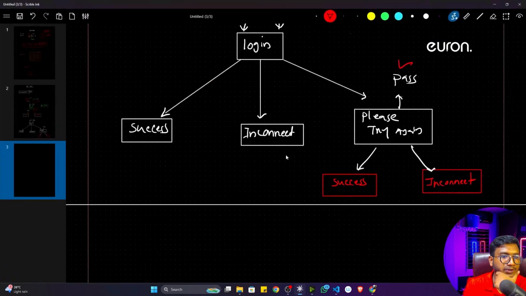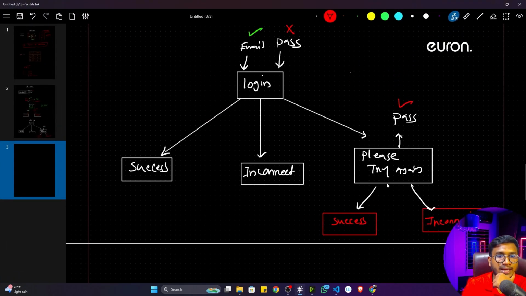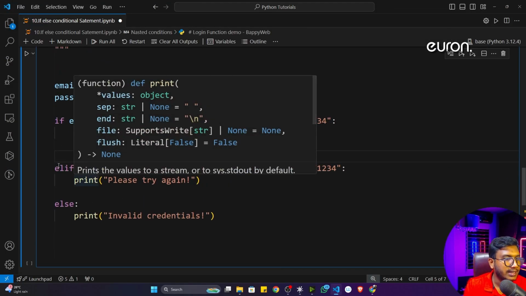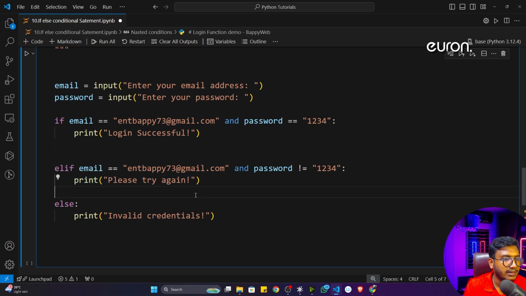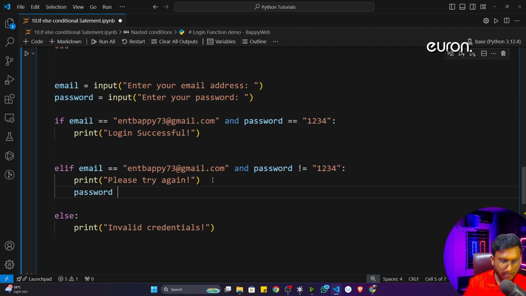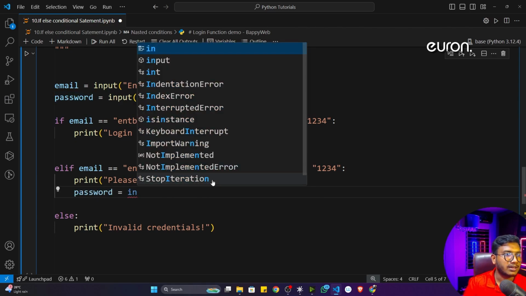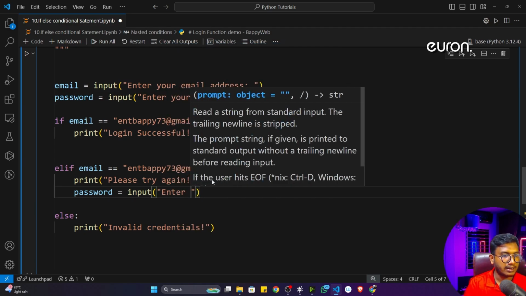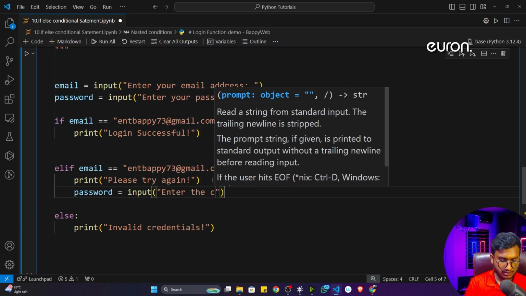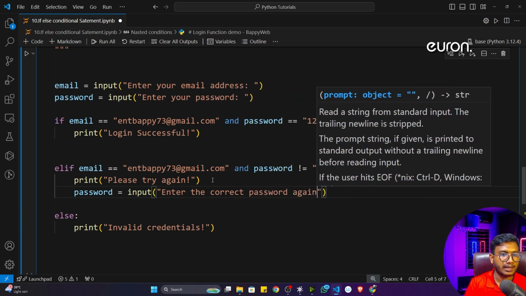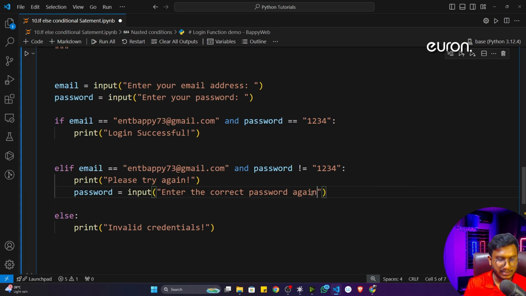The only change I have to make is that whenever it is telling please try again, it will ask for the password. It will ask for the password from the user. So here I can modify. In the Elif condition, whenever it is telling please try again, after that it will ask for the password again. So I'll just take this particular password variable, and inside that I'll give a message. I'll take an input, and here I can write "enter the correct password again". This is the message I want to show.